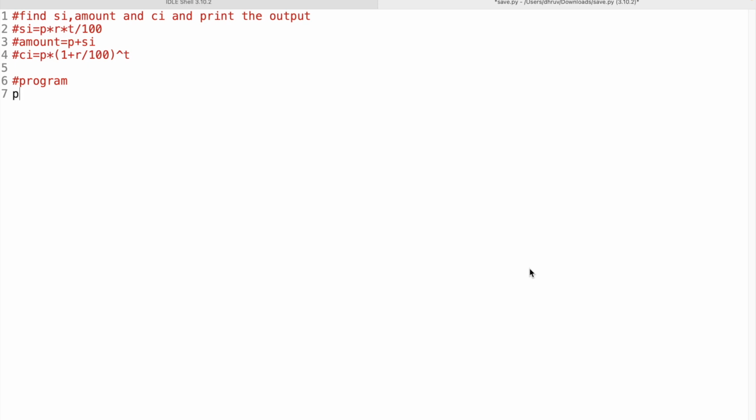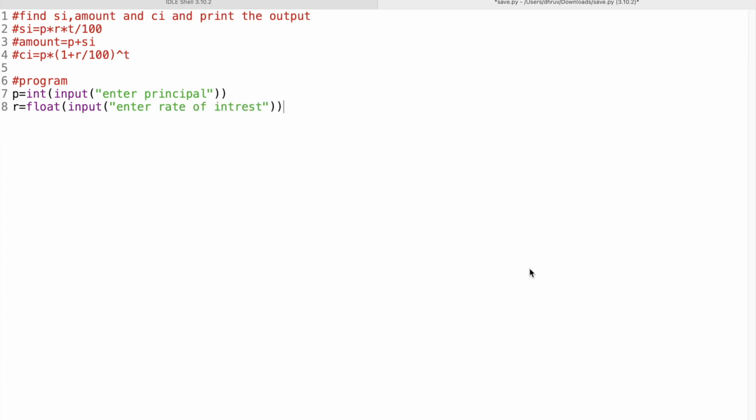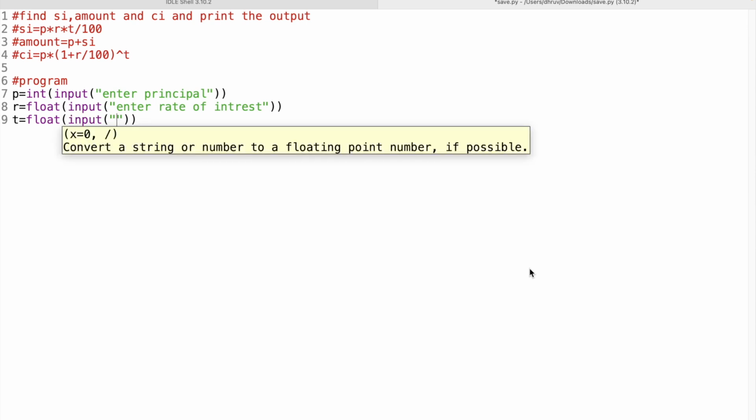So principal equal to int input enter principal. Now let's get rate of interest equal to float. We're using float here because the rate of interest can also be in decimal. So float input enter rate of interest. Next, we're going to get the time period. So time period equal to int. We can keep it as float. Float input enter time period.